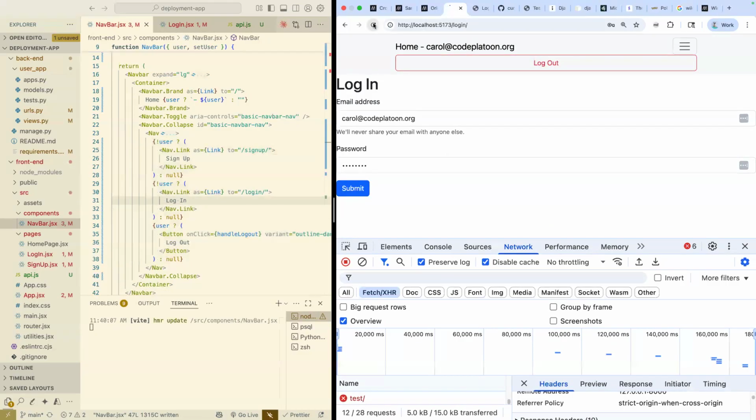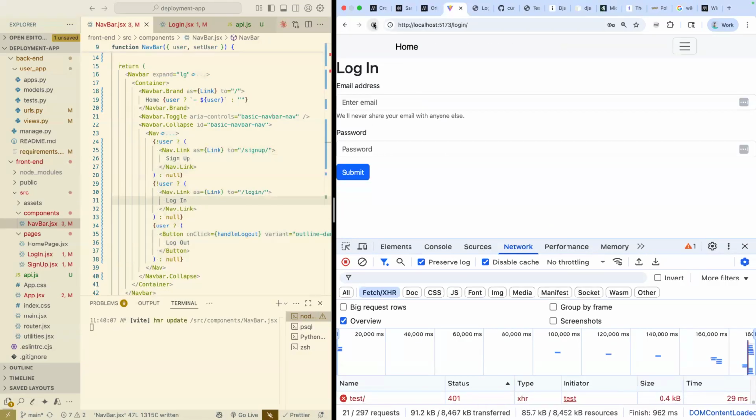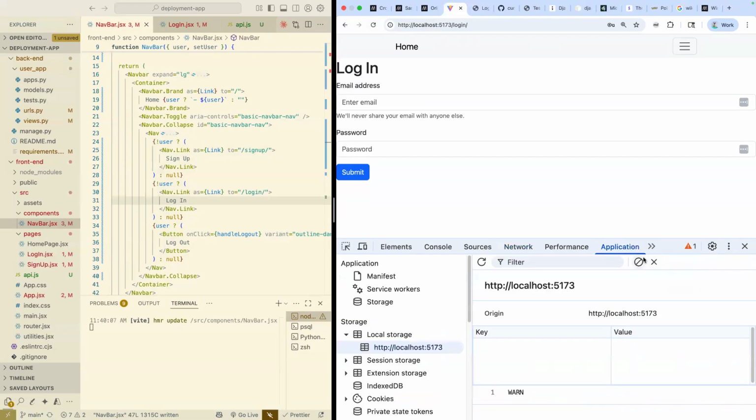But what if I refresh the page? Well, this isn't great. I logged in as Carol. My token is still here. I've still got the token in local storage, but the React app doesn't know the token exists, right? Because it hasn't grabbed it. And because I refreshed the page, the whole React app restarted. And this was how I got confused earlier.